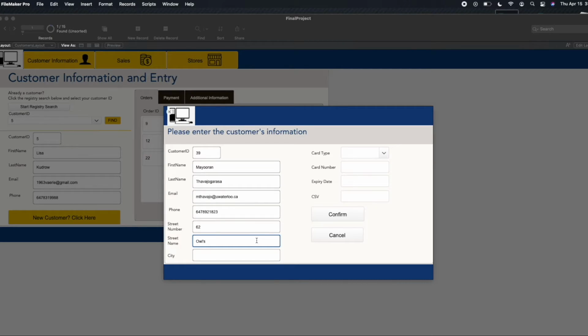Let's just make up a name, Foot Crescent, Mississauga, and my card type. So here I have a drop down to show my card type. Also my card number, and let's say my expiry is here. And then we also have my CS fee. And so I can click here to confirm my customer information.